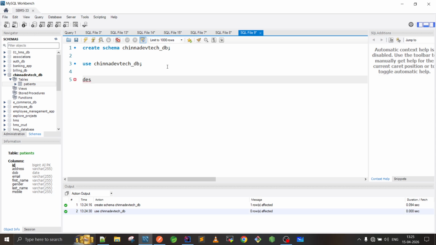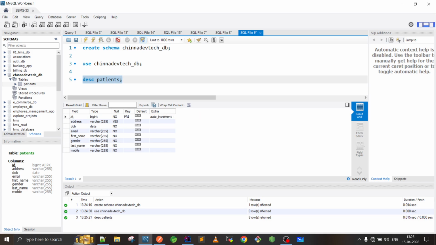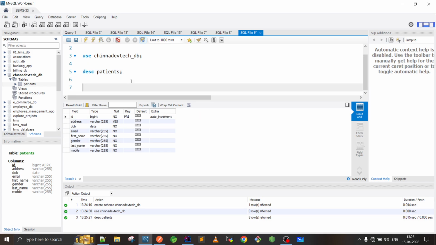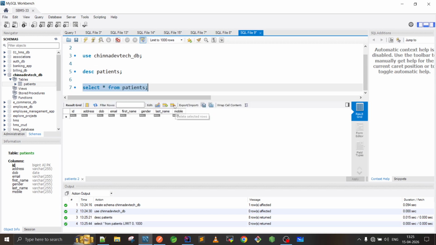Expand the patient table. What are the columns? Okay, those are the columns in the patient table. Check whether any records are available in the patient table by using the select query: select star from patient. Now I run it on the patient table. Nothing is there, no records available in the patient table.